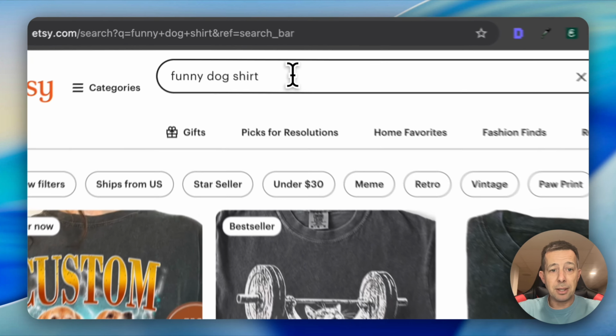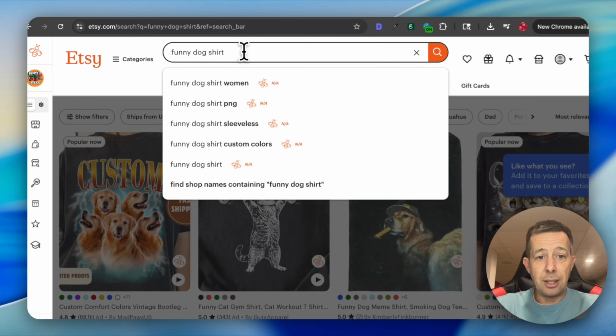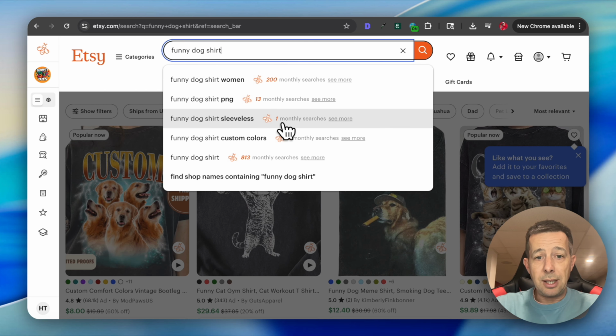So let's go back up to the top and click funny dog shirt. And you will see right here, automatically right off the top, it gives you search volume, 200. And it also gives you other similar topics. So maybe just funny dog shirt.